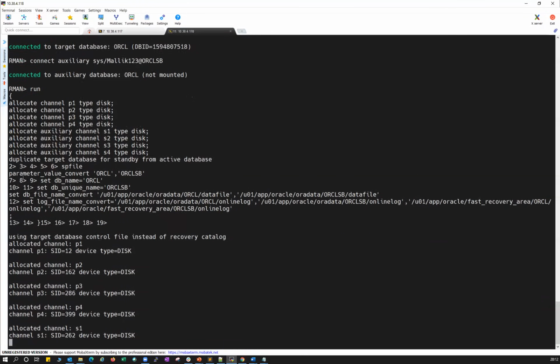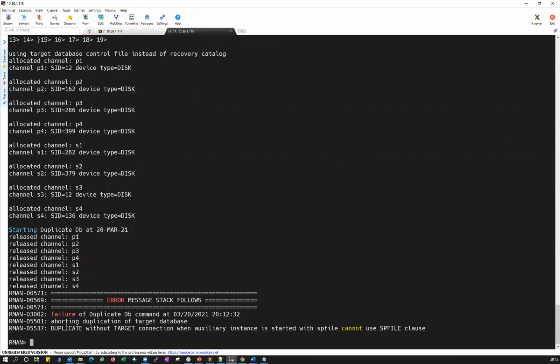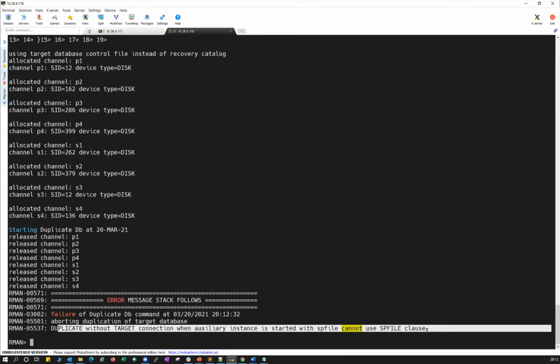So you can see here it started allocating the channels. Okay, interesting. Got some failures. Always the errors are best to troubleshoot, and I love whenever there's a failure. Failure of duplicate command. Okay, aborting duplicate target database. Duplicate without target connection, when the auxiliary instance is started with the SP file, cannot use the SP file clause.